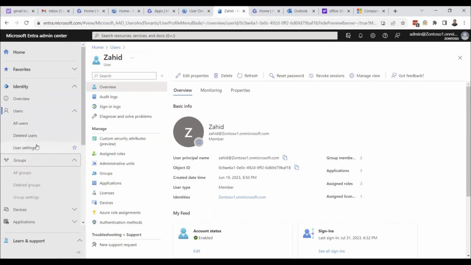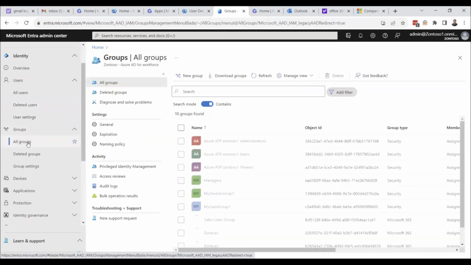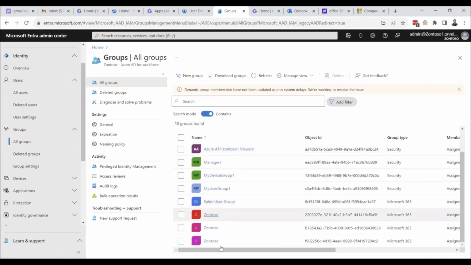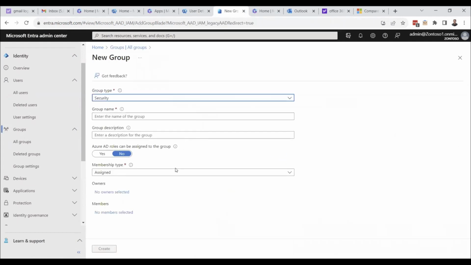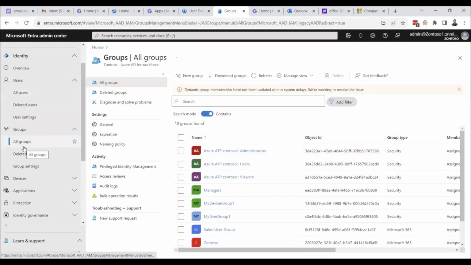And in here we have groups. I'll click on all groups. There are some default groups. We have sales, users, managers, and some default group like Azure, ATP, Contoso, administrators, users, and viewers. 3 different groups automatically created. And you can see those groups, they are security groups. If you create any groups in here, usually we create security group in here, but you can create Microsoft 365 group as well. So you can manage user groups from that portal or from here as well.